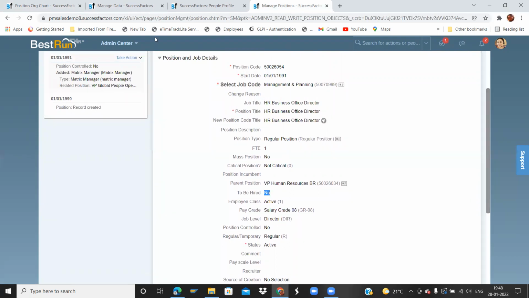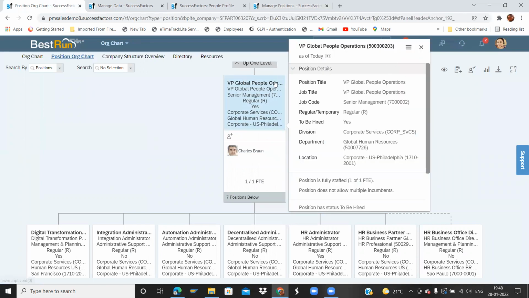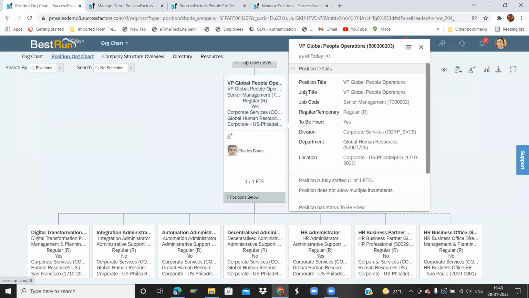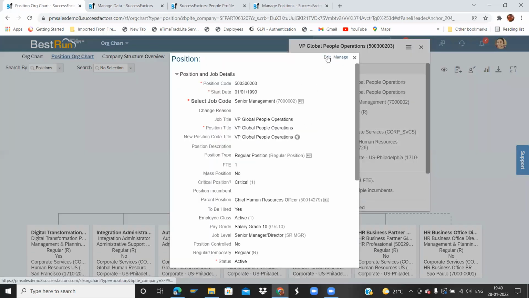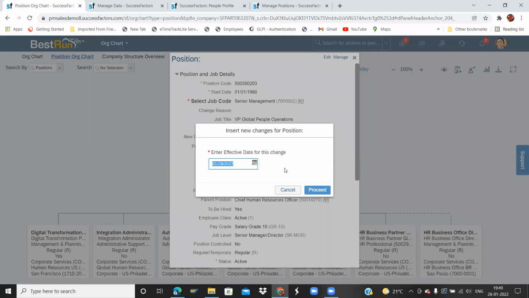See here it is no, right? So similarly, if you want to go to this position without going to manage position, you can just select here. It is there, right? Show position. This box you have to select and edit it and proceed.